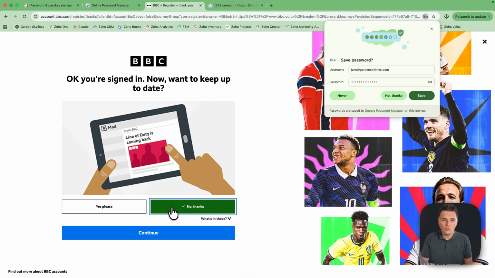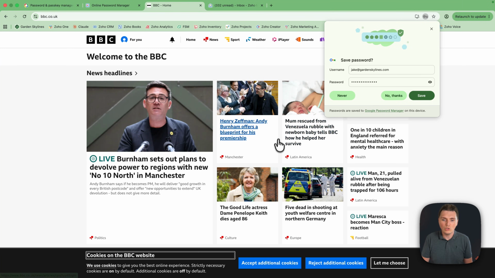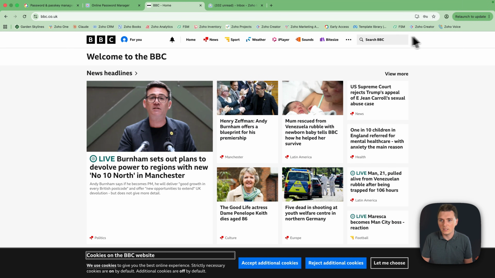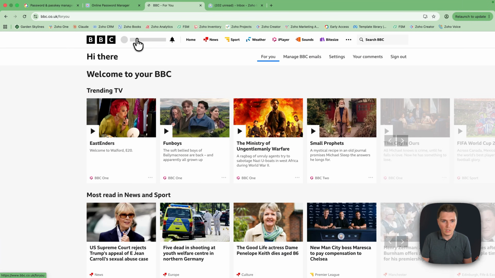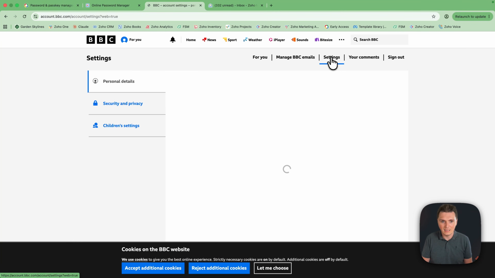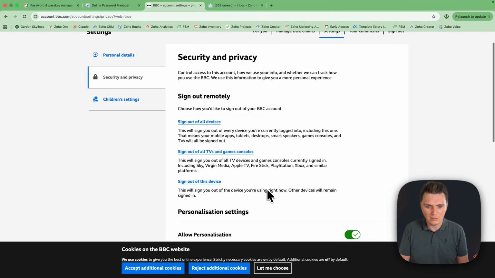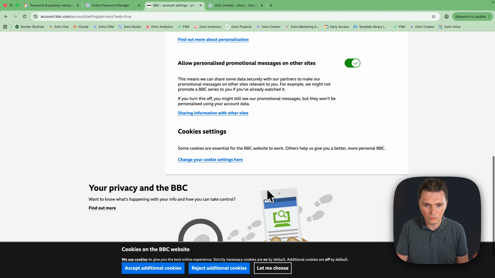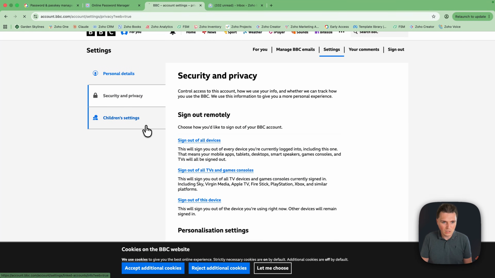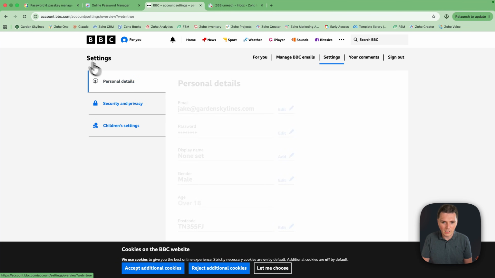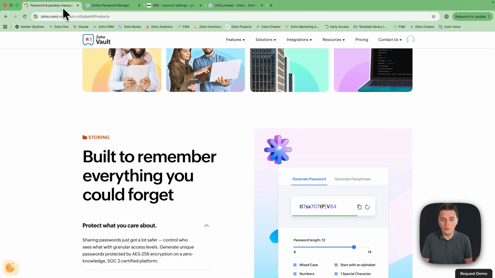Now, once I've done all of that, Zoho can also do two-factor authentication. So if I go into my BBC account and into settings, I can go into security and privacy, and now it's time to find out, does the BBC do two-factor? It looks like it doesn't, which isn't very helpful. Clearly should prep for these videos a little bit more.